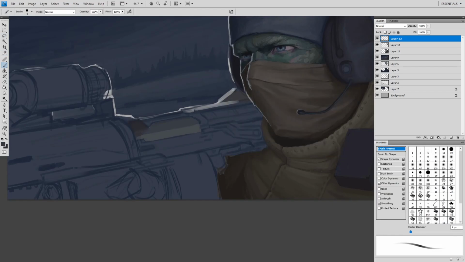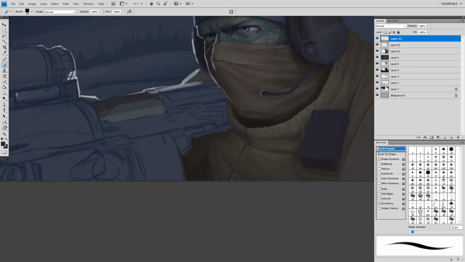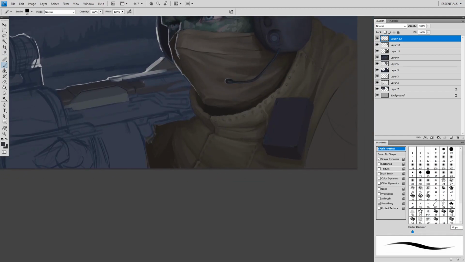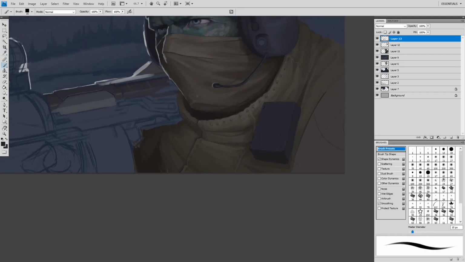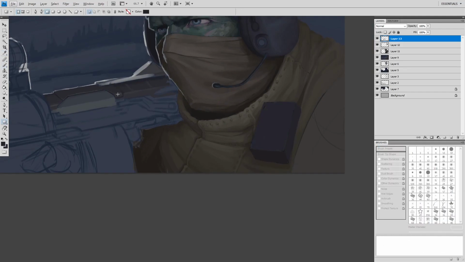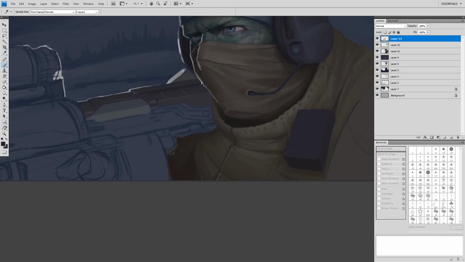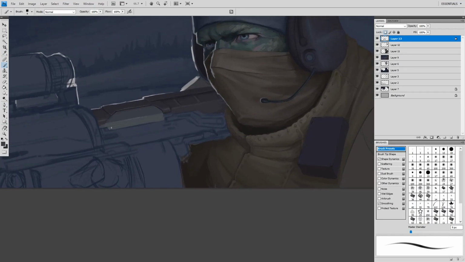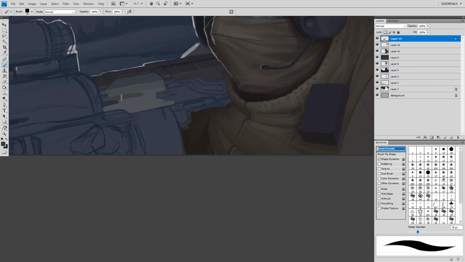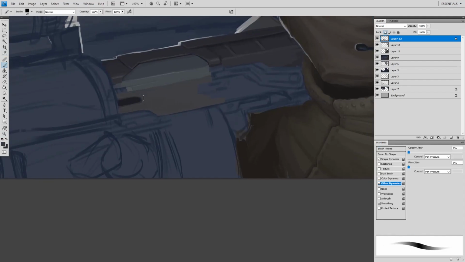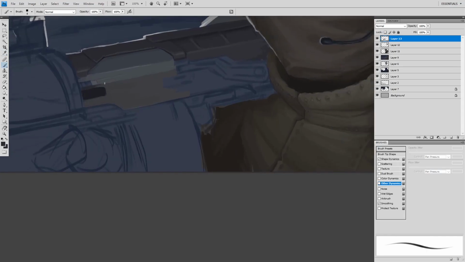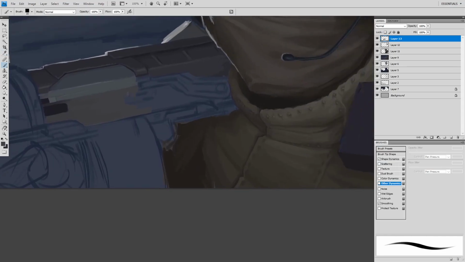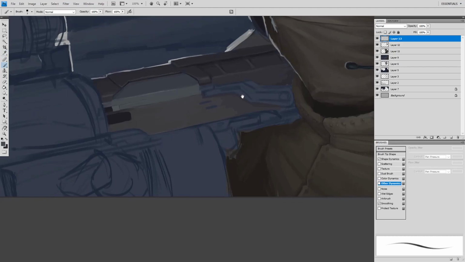So the thing about Glaz is his unique ability in the game is related to his marksman rifle, which is very cool, but unfortunately that means that I have to render a gun, which is not something I'm very comfortable with. There's so many little plane shifts and geometric shapes, it was a bit of a headache, but I think it turned out okay.